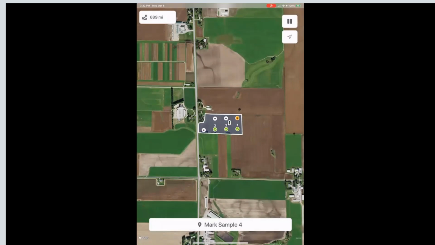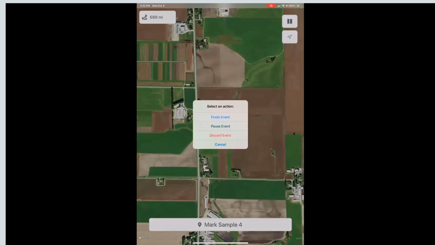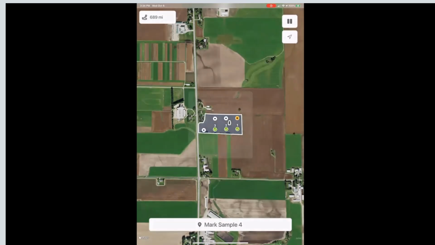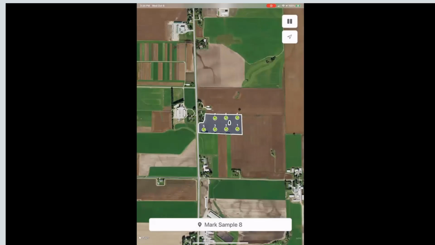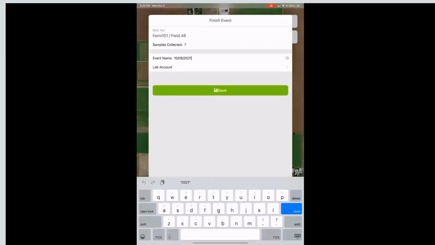Now, what's really nice about this too is, let's say all of a sudden a rain event comes up and I'm unable to finish this. I could hit this pause button up here and I could say pause event. And that would show up then in my pause events, and I can come back when I'm ready to continue sampling this field. But at that point, I'm going to cancel this because I do want to see this. We're going to look at this again when we come back into Traction to see this.